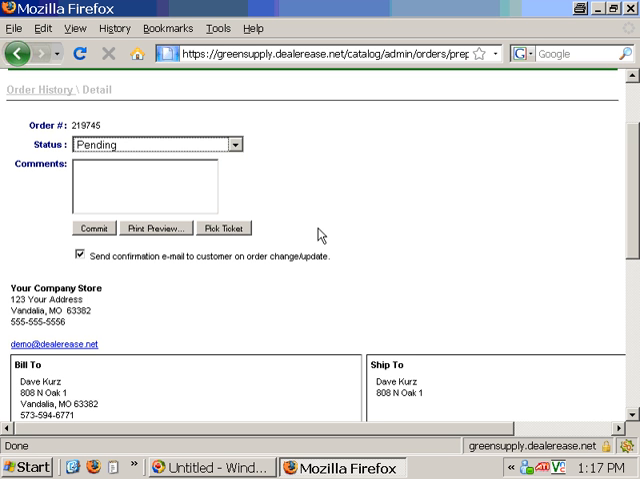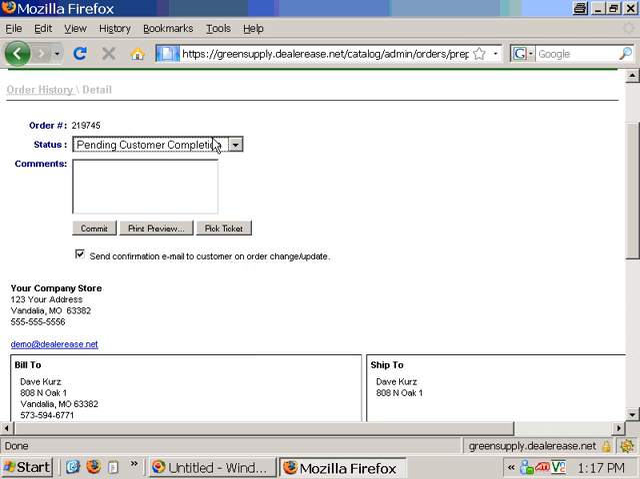Now let's say that the customer paid with PayPal. Well, in that case, the order would come in with the status of pending customer completion, because when they pay with PayPal, we're not really sure whether or not they completed the order or not, and you rely on PayPal to send you an email to let you know that you've got payment.